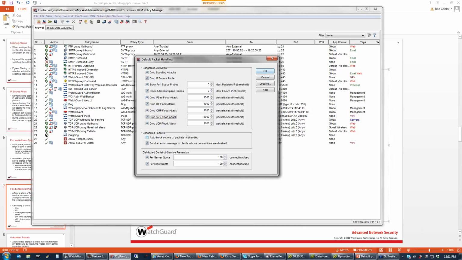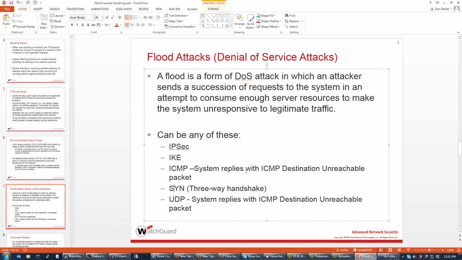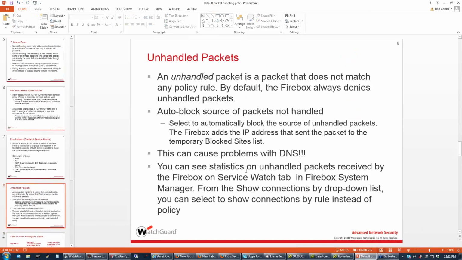Jumping down to the next section here, auto block source of packets not handled. So source of packets not handled, basically an unhandled packet is a packet that does not match any policy rule on the firewall. And by default, there's an implicit deny in the firewall that says if I don't have a rule that allows this traffic through, I am going to block this.